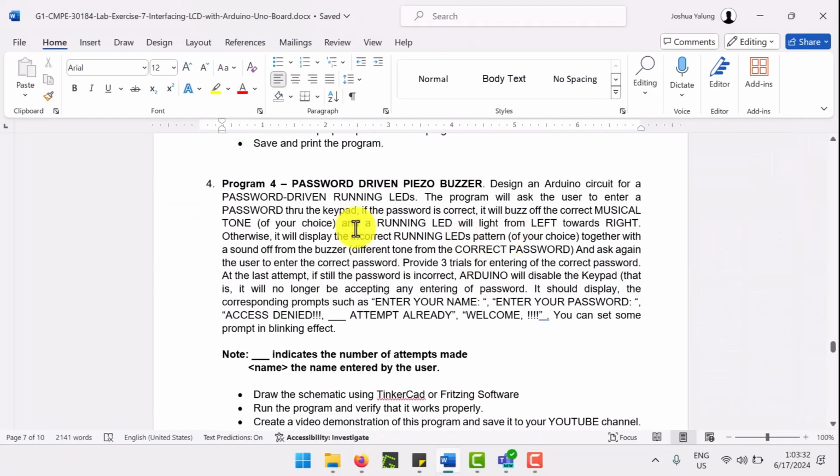For program number 4, this is a password-driven piezo buzzer. We will design an Arduino circuit for a password-driven running LEDs. The program will ask the user to enter a password through the keypad.